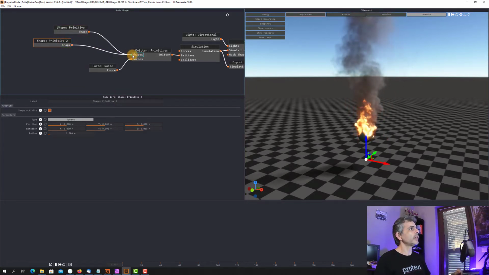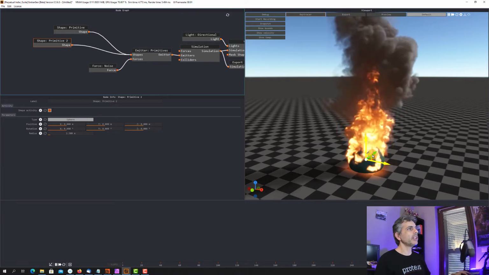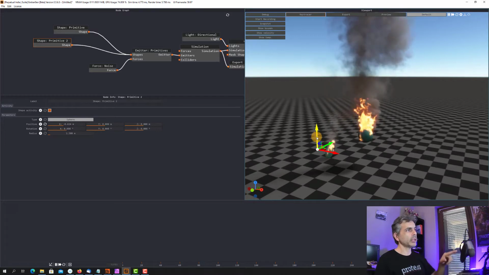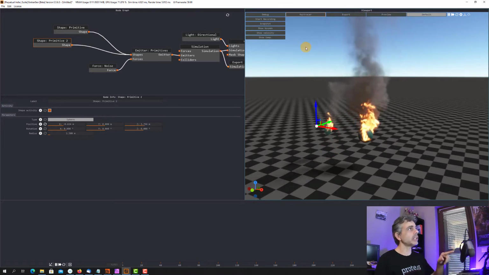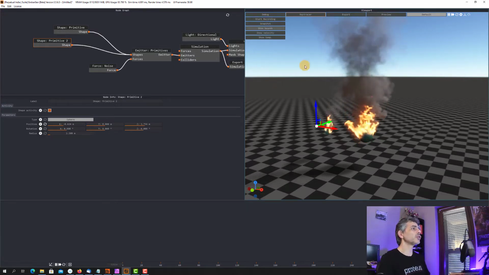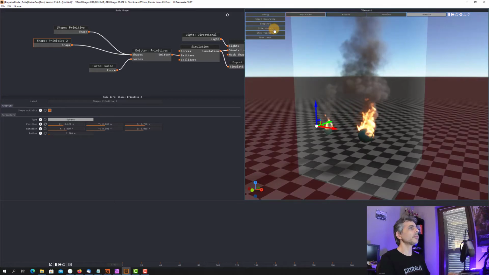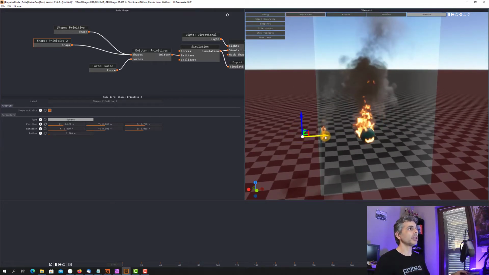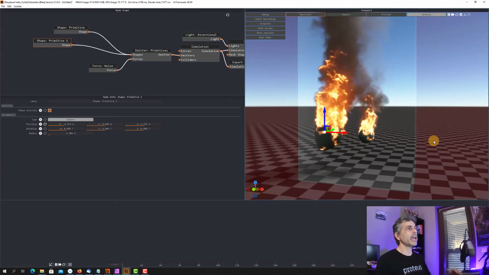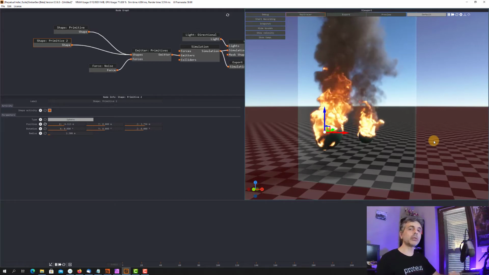Let's see what happens if we have another shape. We are connecting both to the emitter, so we have two meshes. This one is out of the bounds of the volume, so if we set show bounds to on, okay, now you see that we have the mesh outside. We can move it inside, and then we have both spheres working as emitter.